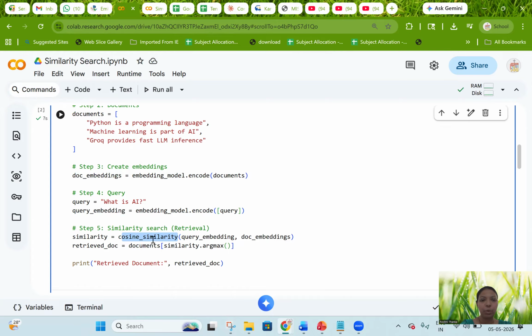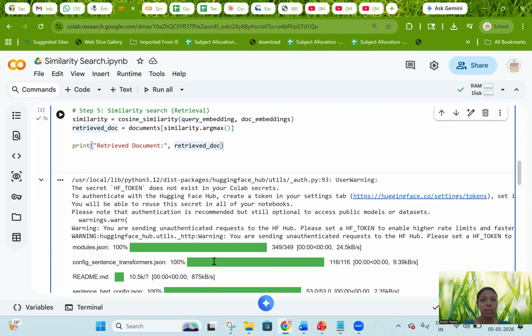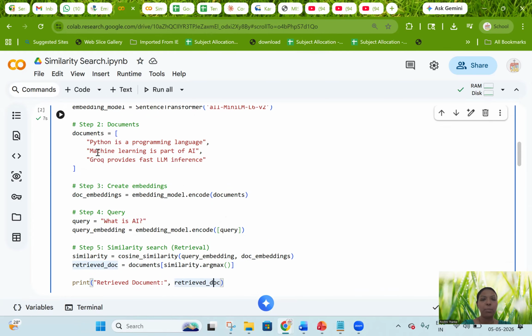For that, the result will be in this variable. In that, I'm going to take the maximum similarity. That is argmax. Argmax will find the most similar one from this document, and then the answer is going to be in this retrieved document. So we are going to print it. We can see what is AI. Which statement is more similar to this? We know that exactly: machine learning is a part of AI.